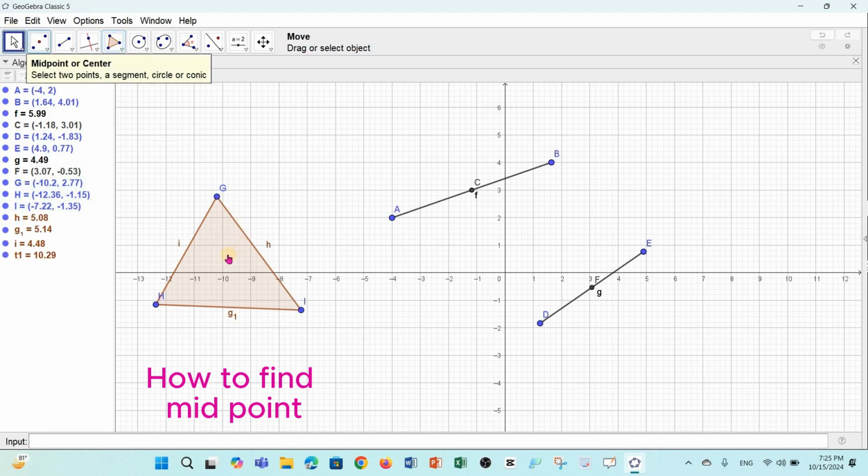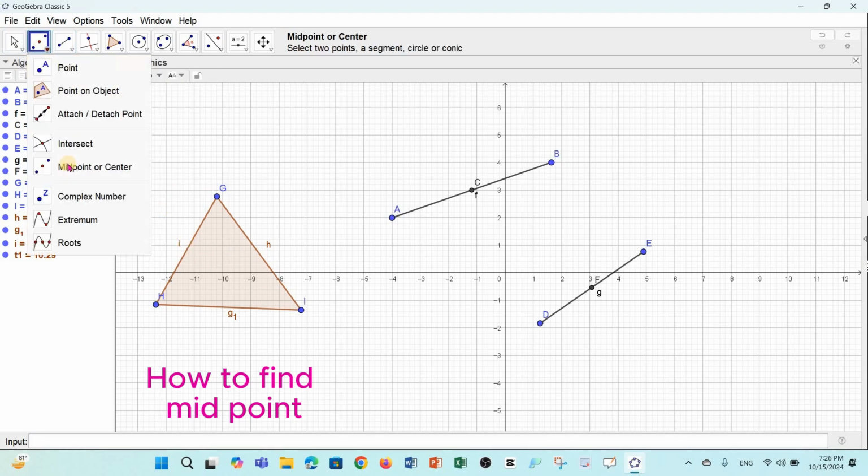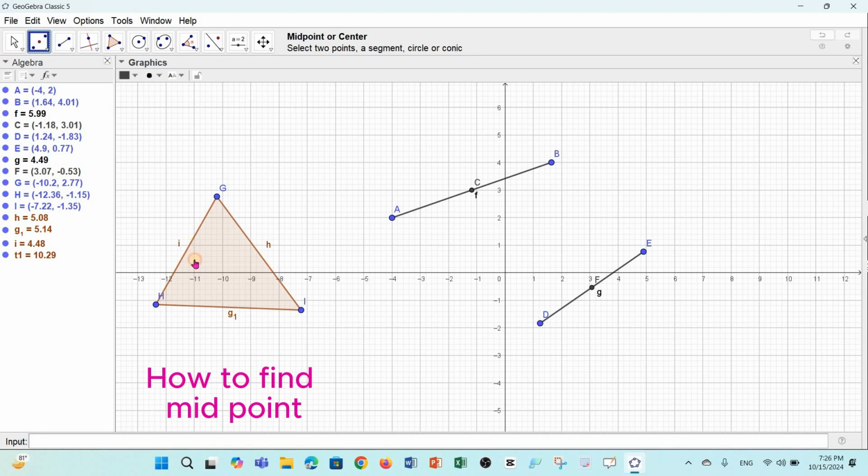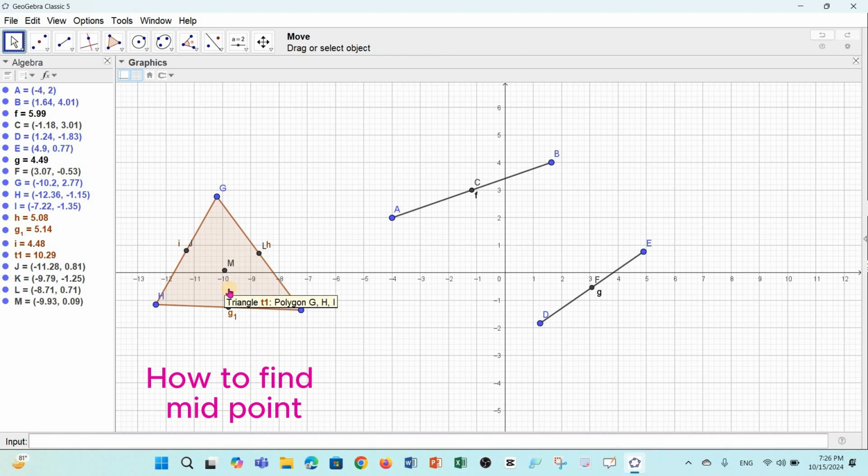Now suppose we have to find the midpoint of this side. Then select the midpoint tool from point, midpoint or center. Then click on this line, click on this line, click on this line. And if you click on this polygon in the middle, yes, the midpoint is also shown there. That is the midpoint of this polygon.